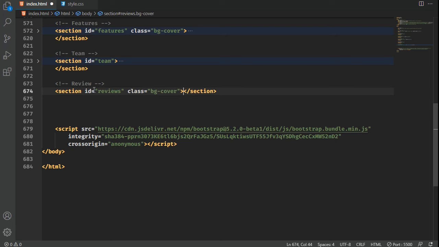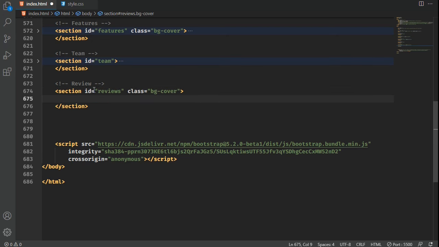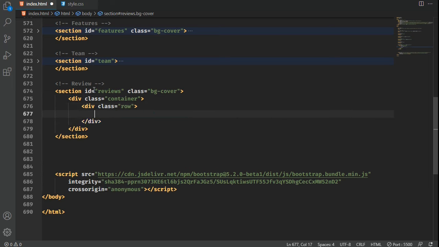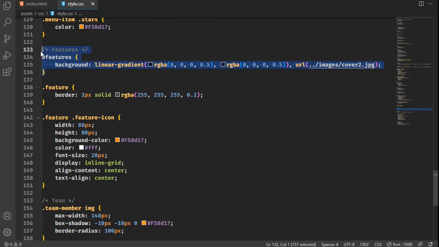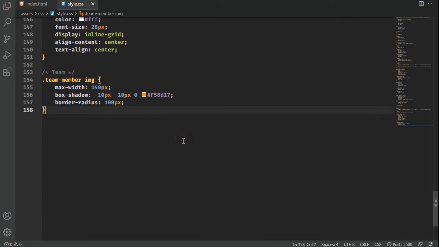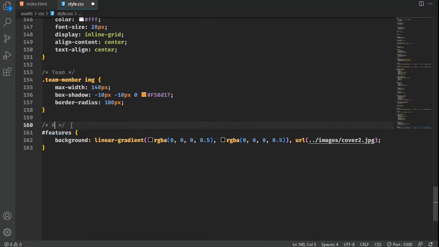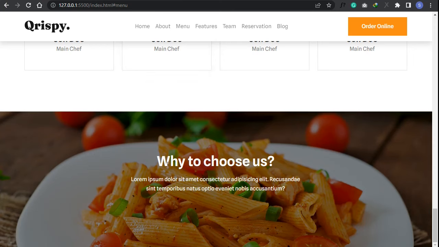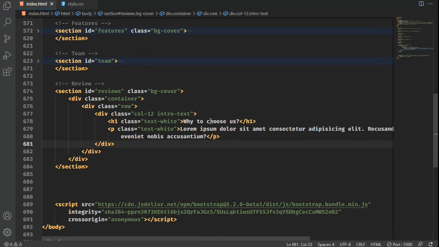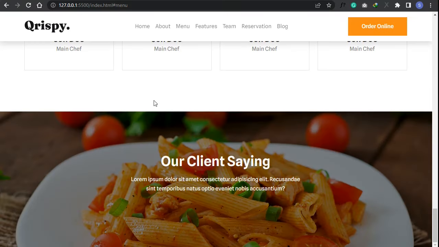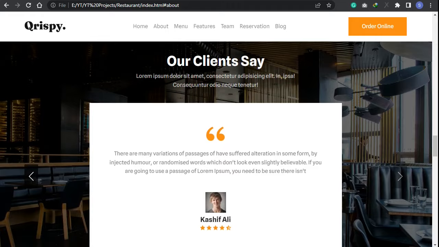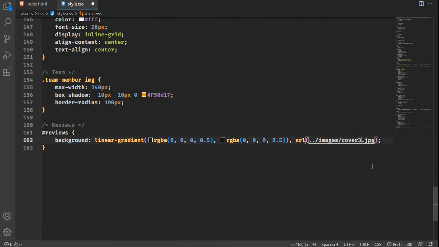So this will be the background, I'm gonna put an image. So I'm gonna create a container here and I'm gonna paste the intro text here. So I'm gonna duplicate this and I'm gonna paste that. So this will be for the reviews. Save it and let's see. Okay, so I'm gonna rename that text. So this will be our client saying. Okay, so I'm gonna design this section. So this will be cover 3.